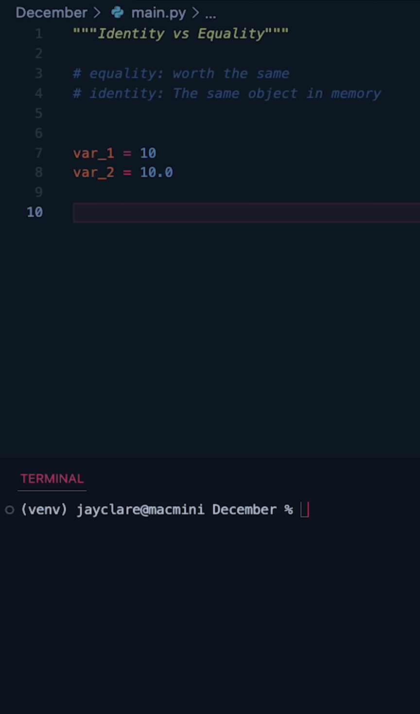A really common sticking point amongst beginners in Python is the difference between identity and equality. So let's take a look at both with a simple example. Simply put, equality is when things are worth the same, but identity refers to when they are the same object in memory. So let's take var1 and var2 as an example.